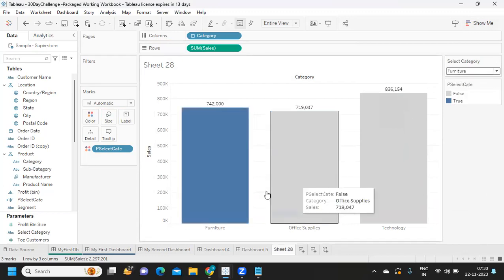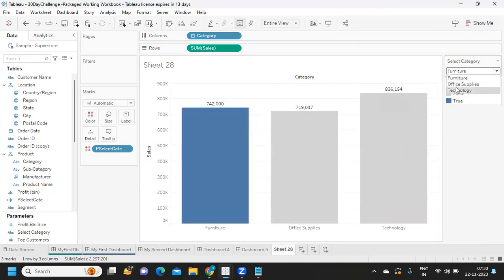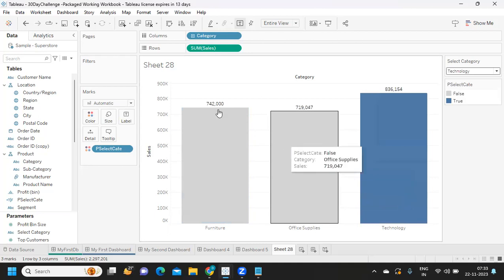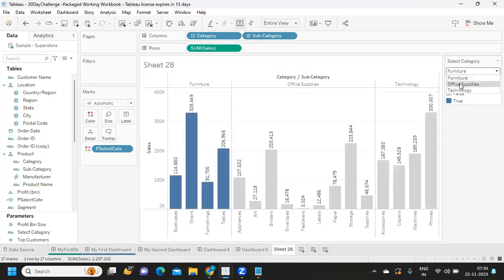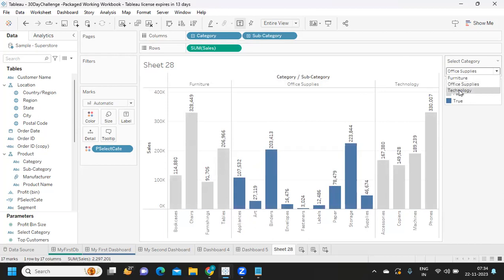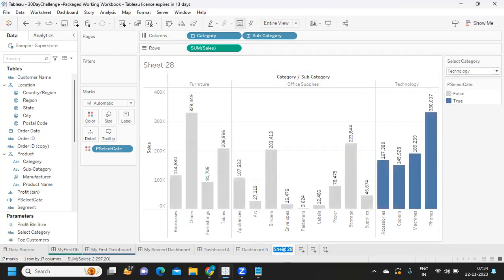If I'm selecting furniture, only that is becoming true. Technology, that is becoming true. Likewise, if I try to drill down at a lower level till subcategory, even that is working for me. See, automatically I can build that. So this way also I can use it. I'm writing this as parameter use case one. Okay, now let us see another use case.